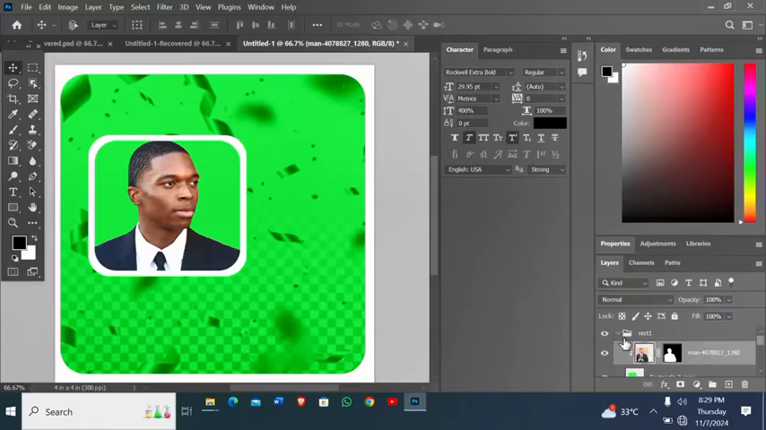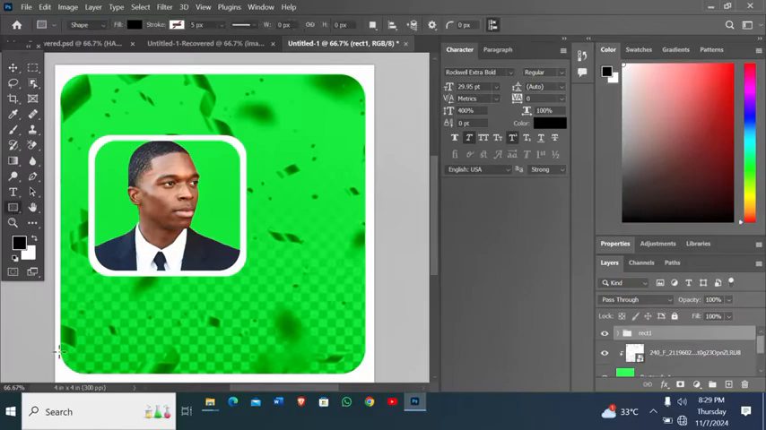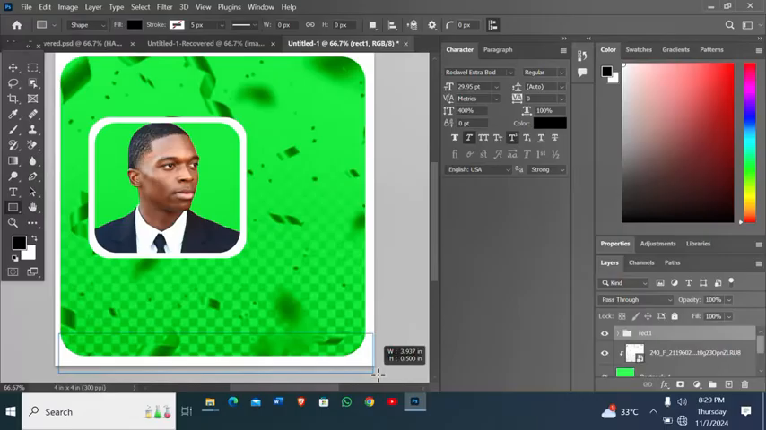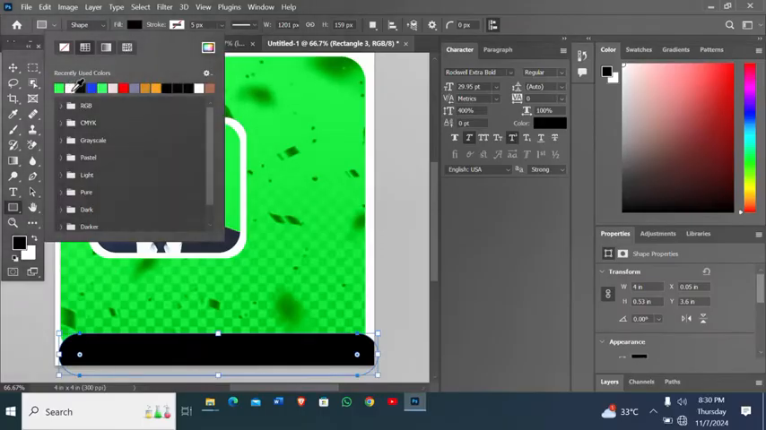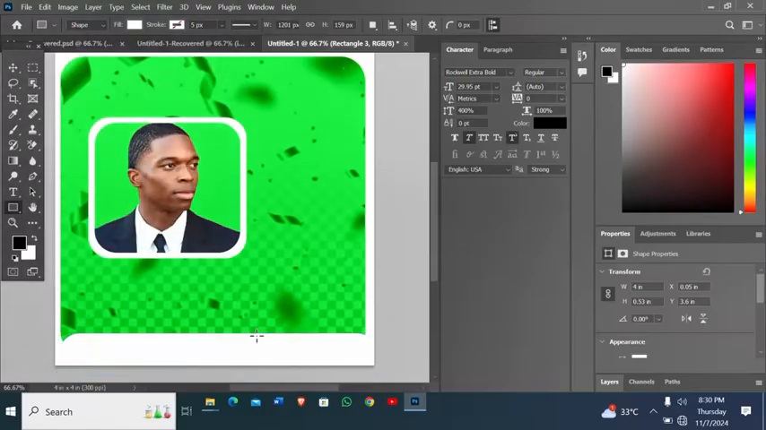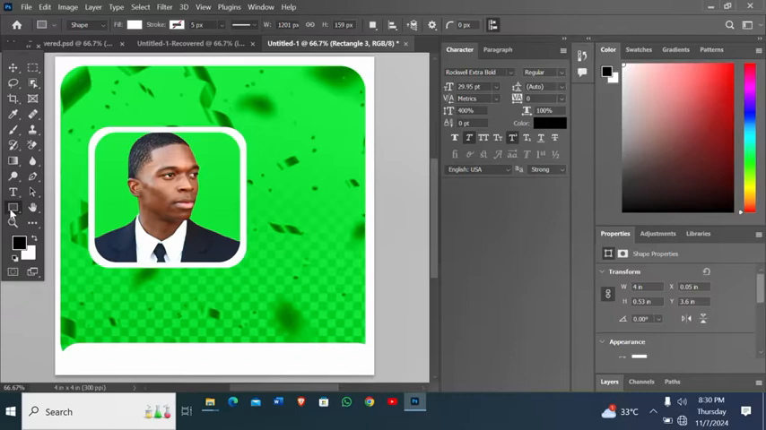The next thing is I'll still go for my rectangular tool and draw another rectangle here again. Make sure the edges are round as usual. Then I'll choose a filling color of white. I'll then press enter to get this out of it. Next thing is I'll still go in for the rectangular tool again and then come here and draw a small rectangle.